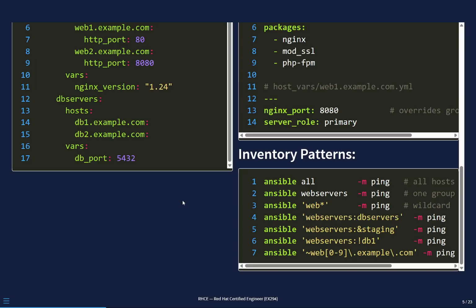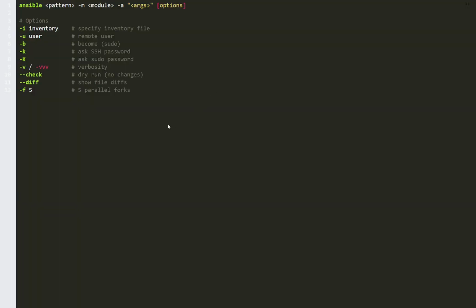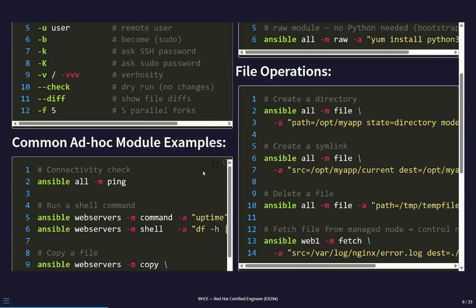Next, ad hoc commands run a single module against hosts without writing a playbook. They are essential for quick checks, one-off tasks, and exploring what facts a host has. The syntax is ansible target-pattern -m module -a arguments, then options. The common options: -b for become, sudo, -v through -vvvv for verbosity, --check for dry run, --diff to see what would change in files.